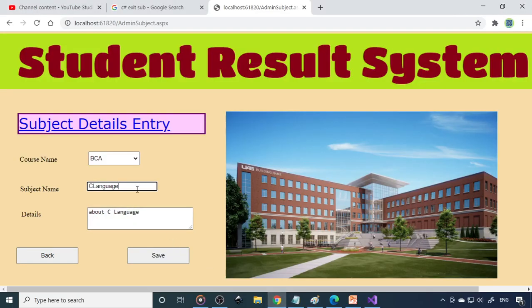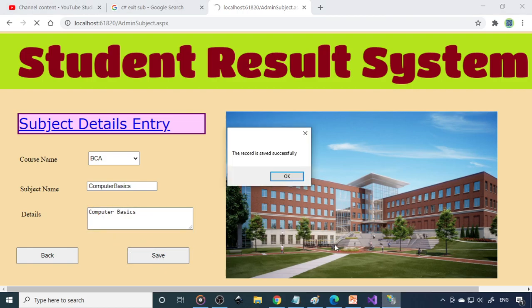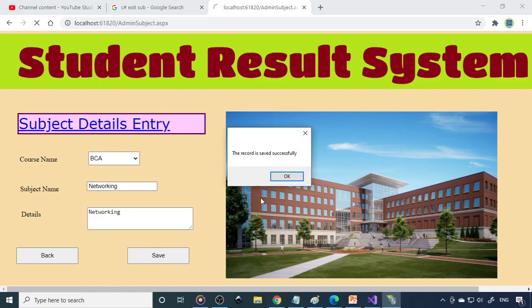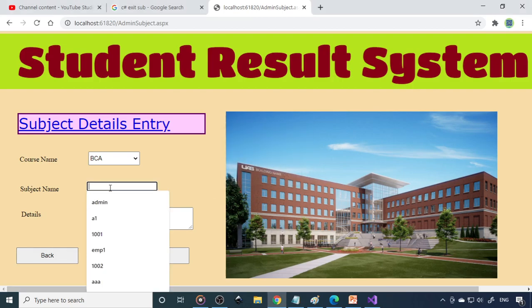Right. So now we'll write the second one. So this is computer basics. Okay, right. So we're going to learn the computer basics. There is one more subject. Done. Then we'll have networking. So more about networking you need to write here. So save.